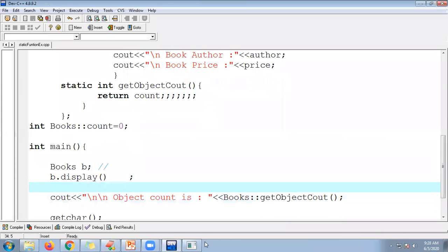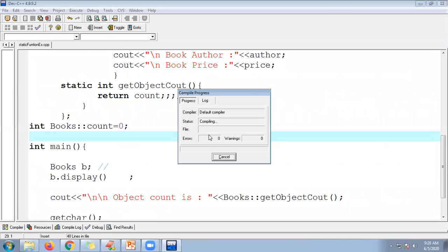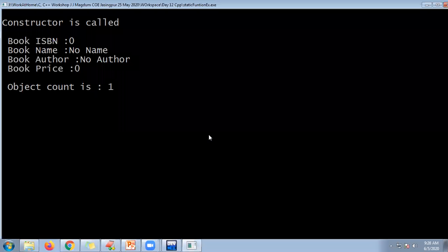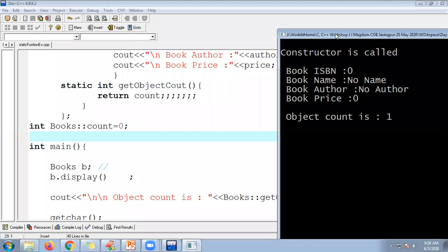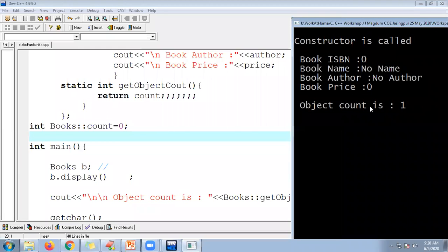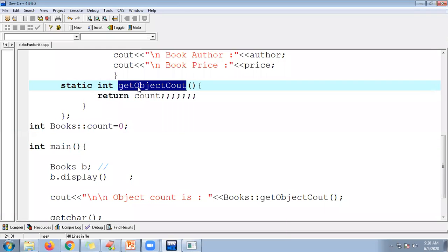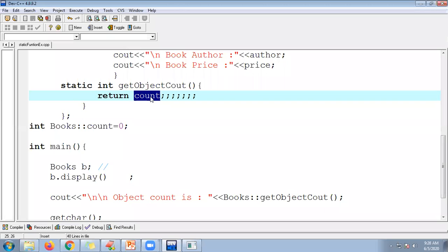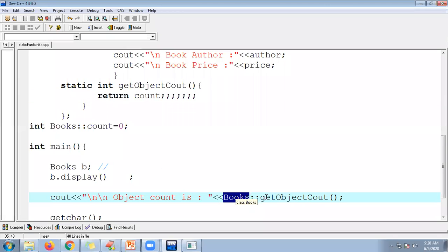Control F9, let me compile and show you the output once again. Compiling done. Control F10. So you can see the output, guys. Why did I get object count 1? Get object count is a function whose return type is integer. And what is it returning? The count. The counter holds the number of objects created each time. That counter is returned, and that counter is shown.